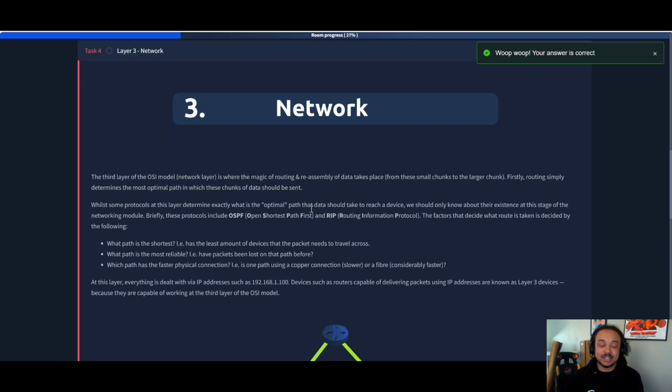Next is layer 3, which is the network layer, which might sound kind of redundant if we're talking about all this networking stuff, but there is a layer in the OSI model known as the network layer. That's the third one, and that's where routing and reassembling of the data will take place. Firstly, routing simply determines the most optimal path in which these chunks of data should be sent. While some protocols out there determine exactly what the optimal path is that the data should take to reach the device, we should only know about their existence at this stage. We're learning the foundations of networking. So data will travel along the most optimal path.